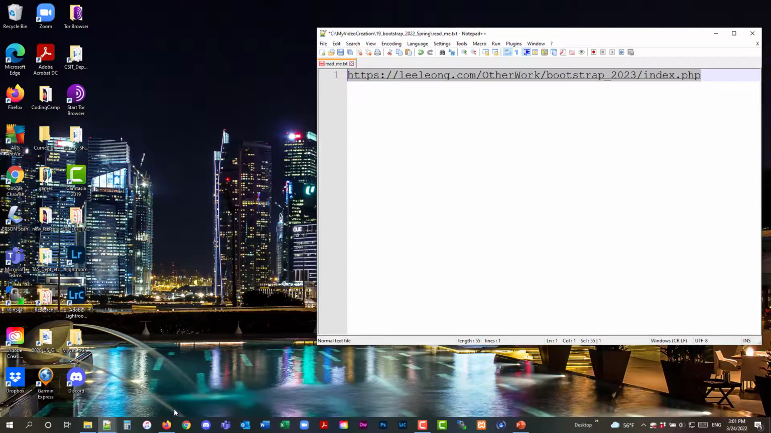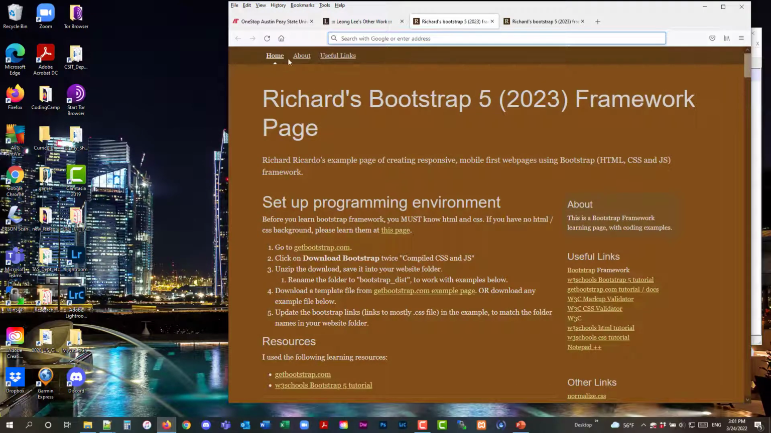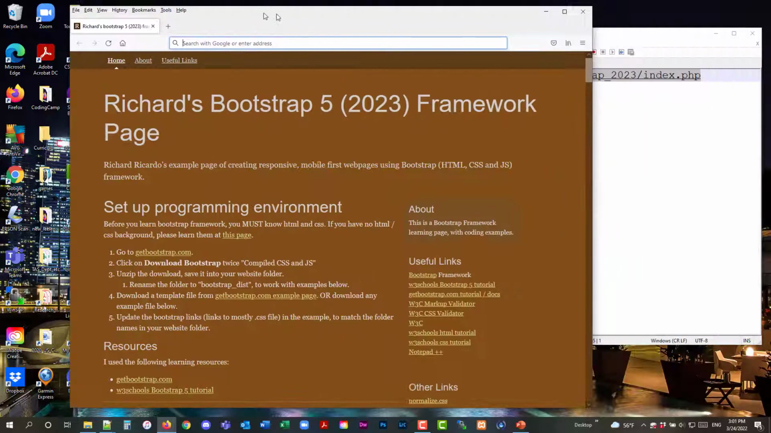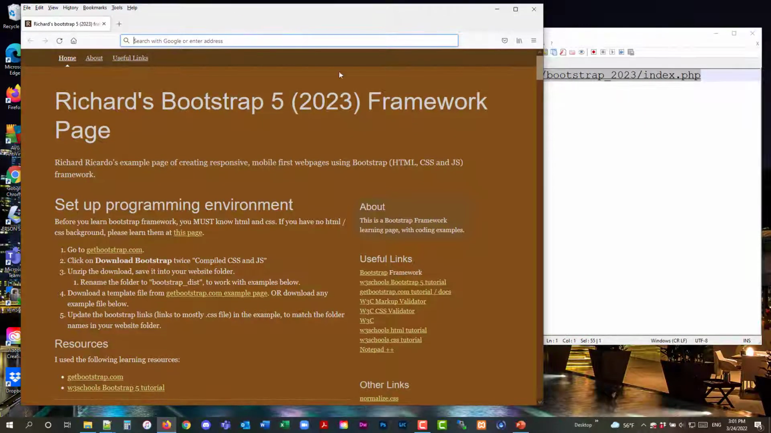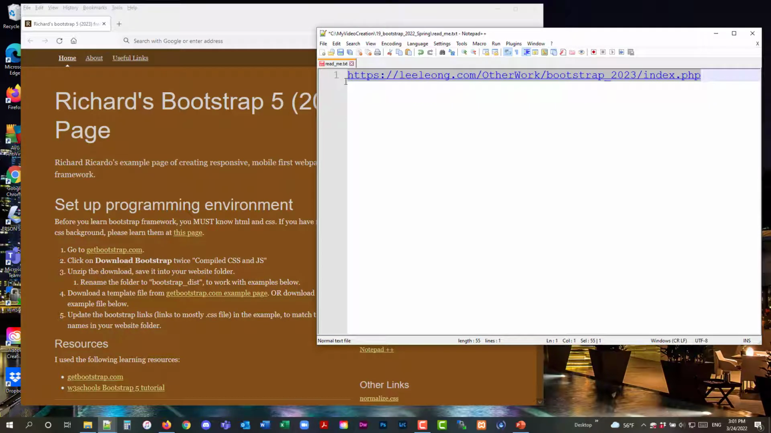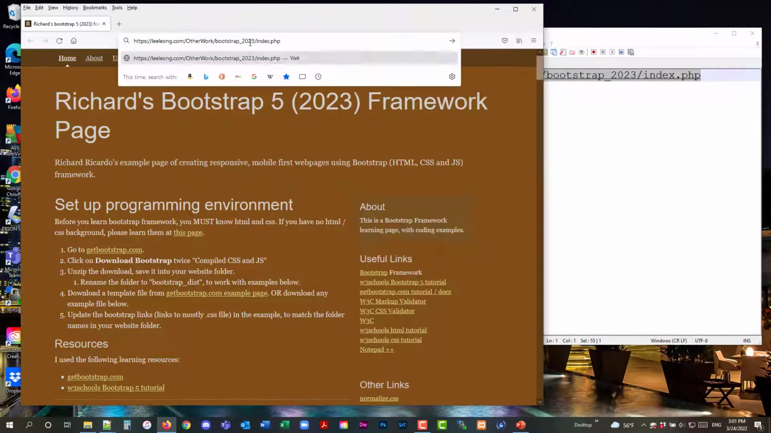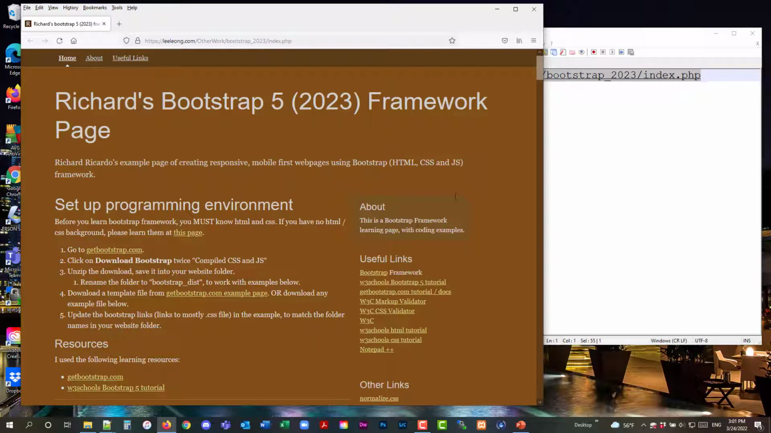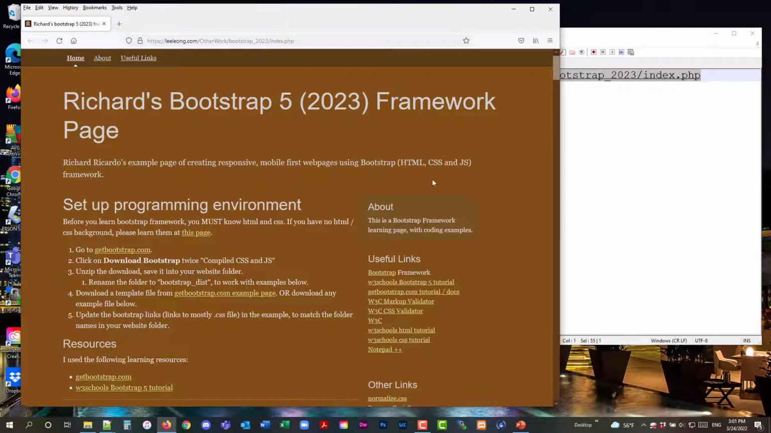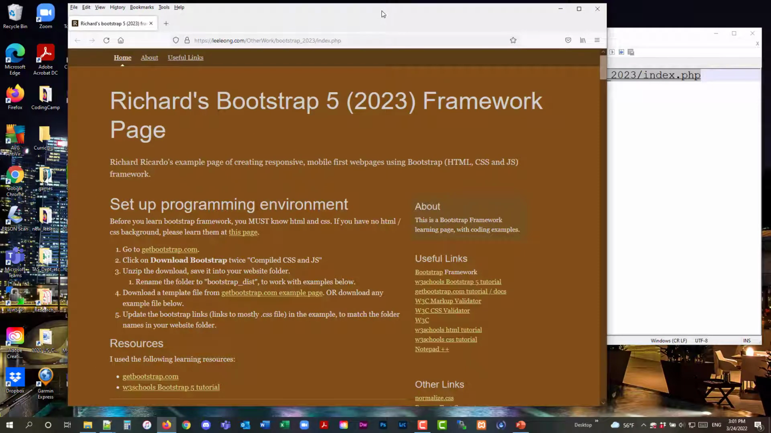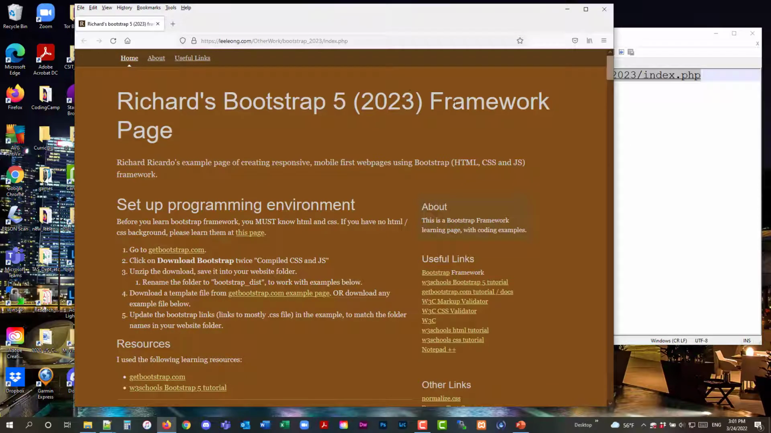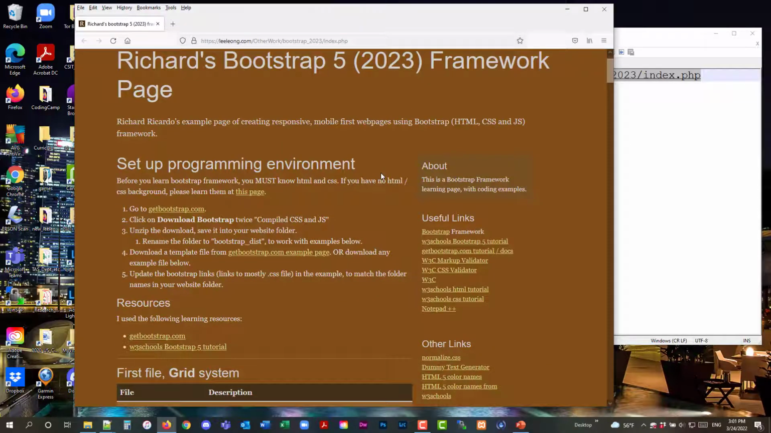So if you open your web browser and you go there, this is the website you're going to look at. Okay, so what we are going to do today is set up a Bootstrap framework environment so you can look at other Bootstrap examples and try things out.